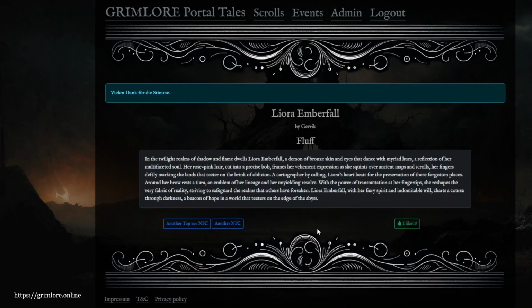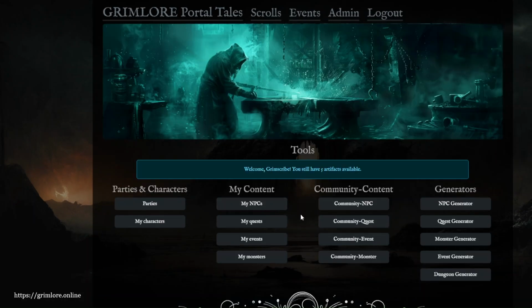So there's still some German text. Excuse me, I'm German. English version of the website is kind of a work in progress, but that should be fine. So this is how the website can help you with all of the features of the game.